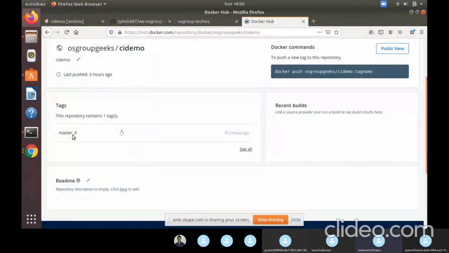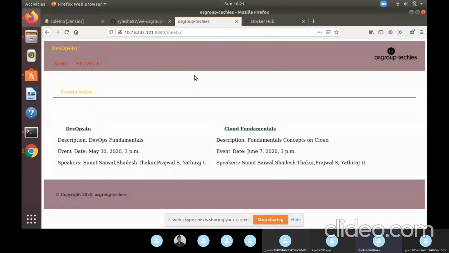So this is the latest image which is being pushed over here. And before starting, I'm going to show you what the application actually is. So this is the application. Forgive me for the UI, I just tried to put so many things, and this is how it looked.